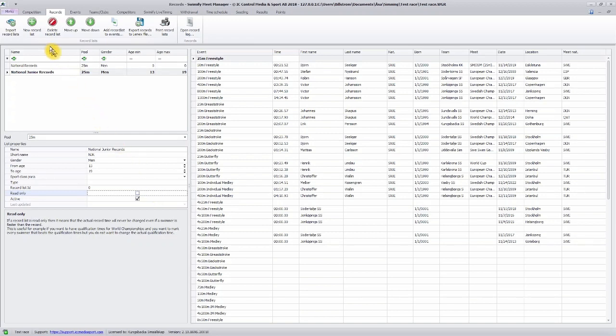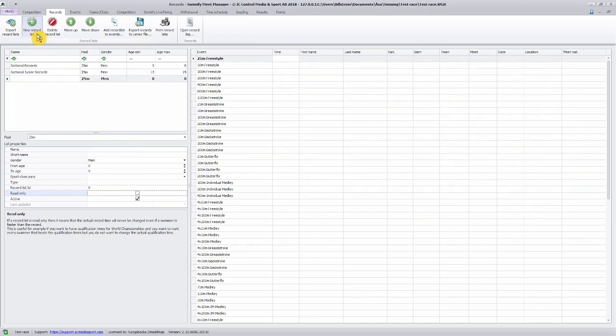Let us create a new record list. We can call it Qualification to the World Cup. And a short name, which will be shown in the lists, QWC. We have for men, we don't have any restrictions on age, so we keep it as a 0. And now we have a qualification list, and we will mark it as a read-only list.